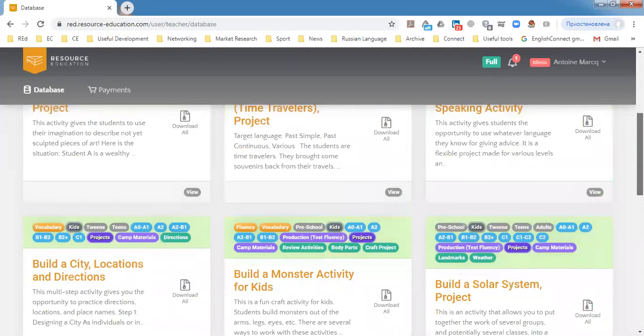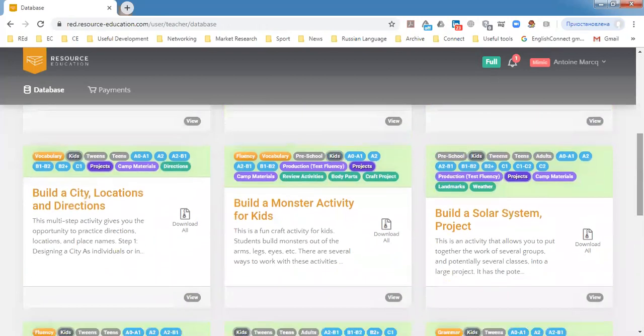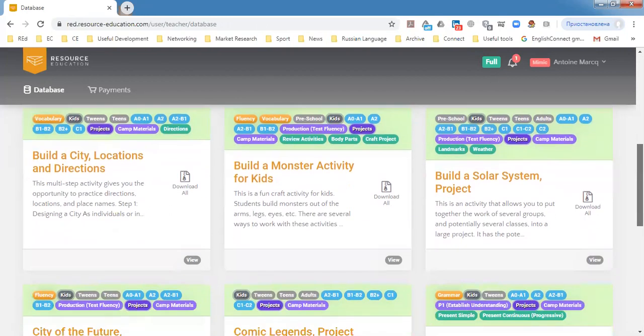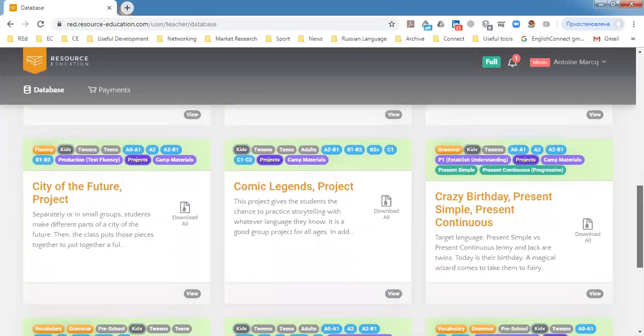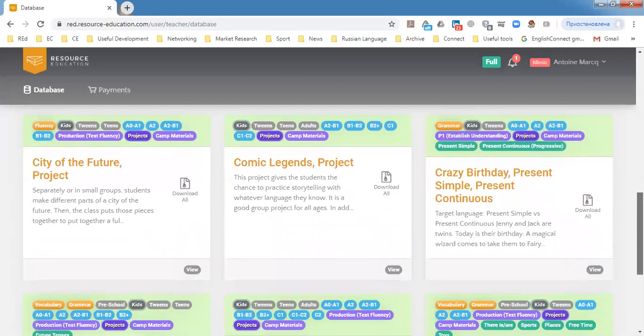Here, there are more and more activities. Look, build a monster activity, build a city. You see that build a monster activity, build a city, these kind of projects, you can easily adapt them as well to the level of your students. Build a solar system. The beginning can mostly be concentrated on very simple language like colors, numbers, things like that. Now, there are a lot of activities like that. I want to show you some in particular for the beginning of the year.